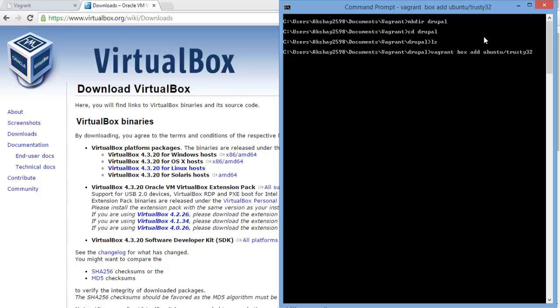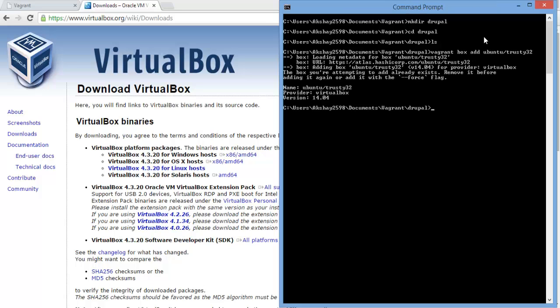Now, I already have it installed, but if you don't, it'll probably take some time because it has to download the whole operating system. So just wait for that to happen. And there we go, it says that I already have it installed, but you should probably get a loading output since yours will be downloading.